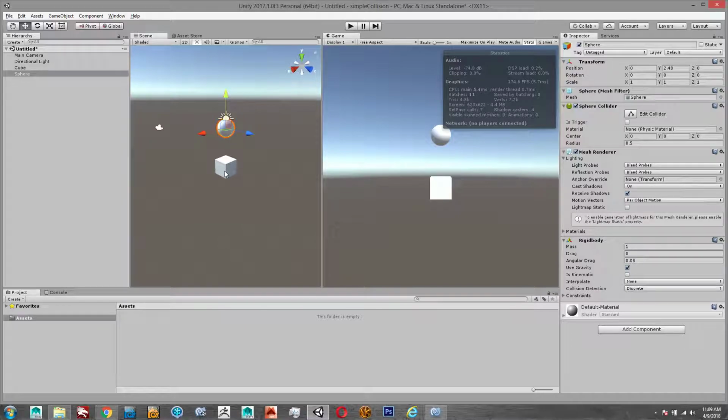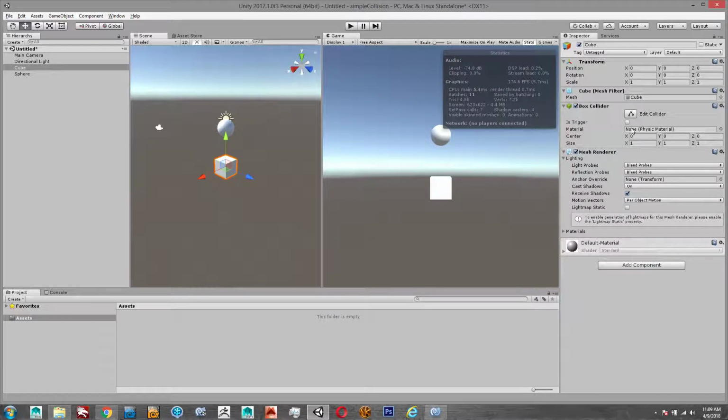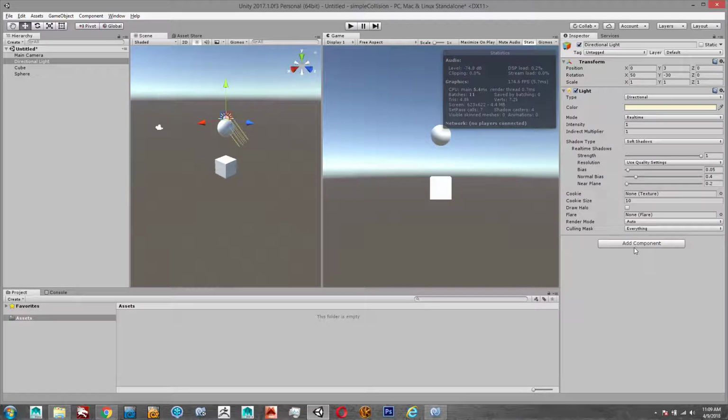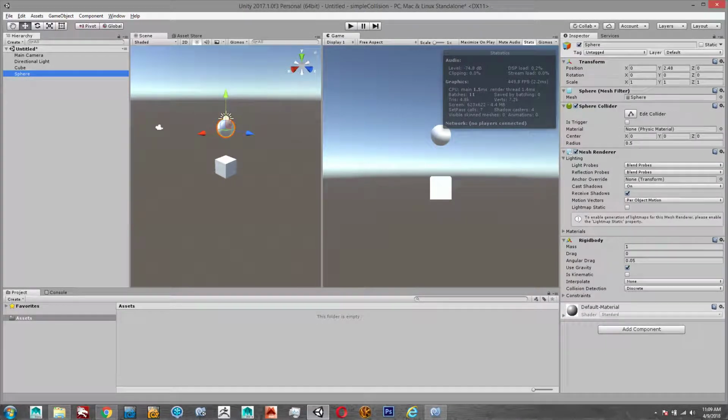And you see that the cube still doesn't have a rigid body over here in the inspector, like the sphere does. The sphere has a rigid body, and oh, look at that. Use gravity is turned on. Let's see what happens. Oh, it falls down. Yay.